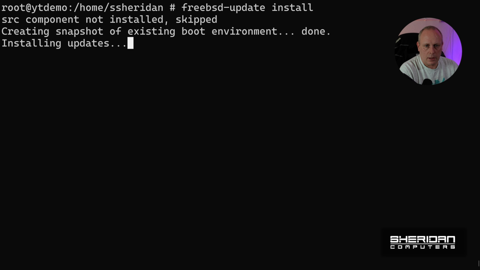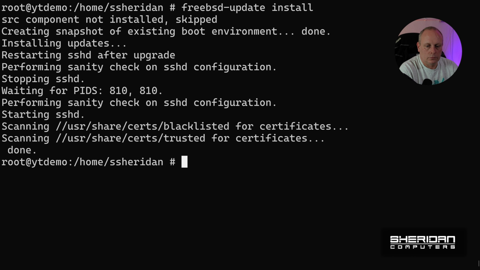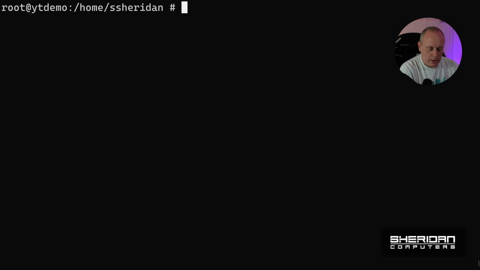But what if I want to go to 13.3? So I'll do freebsd-update. Oh, sorry. I need to install it. freebsd-update install that first. So it's going to install the updates. Sorry, I nearly missed that step. Okay, so we don't need to reboot in this case.